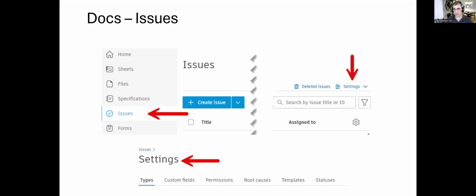Issues can be pre-set up. And I want you to approach issues like it's just a to-do. It's just a question. It's just a thing that needs to be addressed.